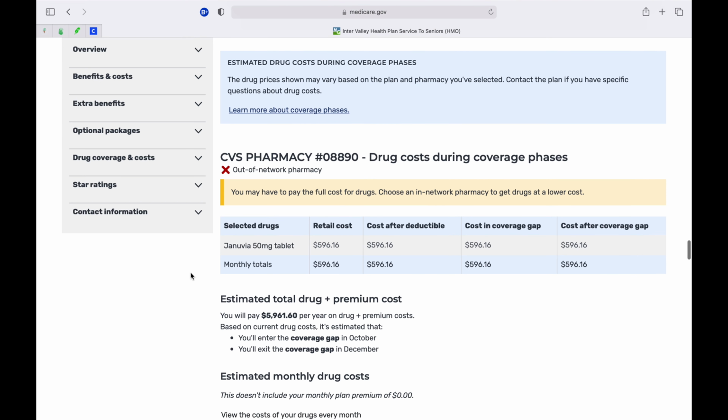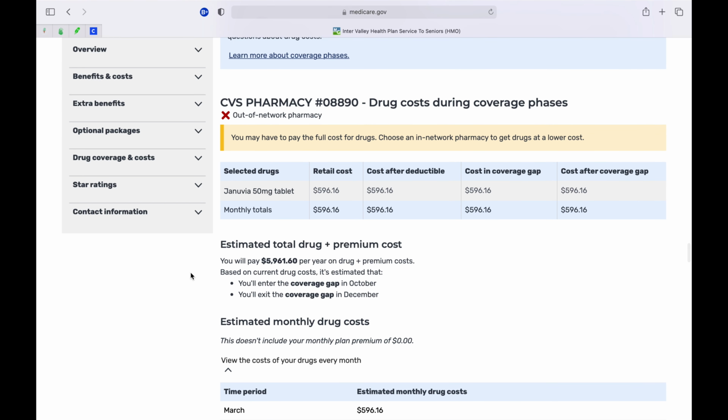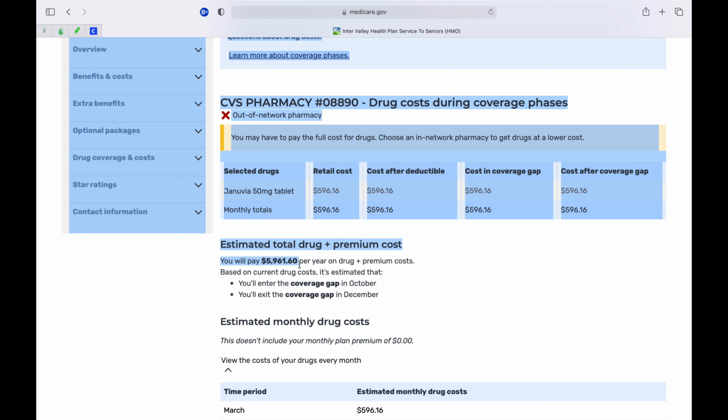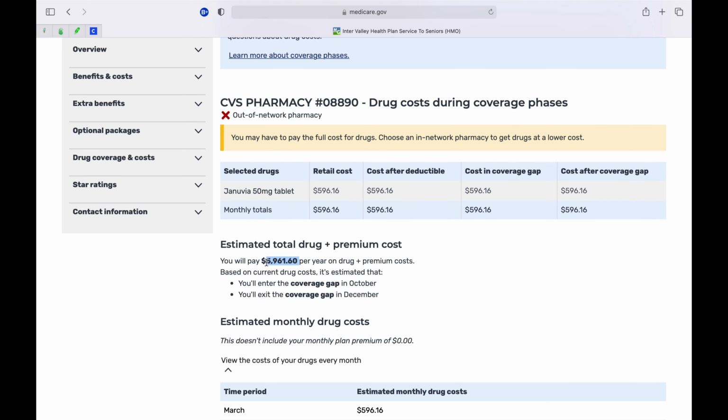So now let's look at this. So the CVS pharmacy, it's going to give you the cost of the medications, the deductible, all the gaps, all this cost after the coverage gap. Now it's also going to give you the estimated cost. So you pay $5,900 all year for the drug cost plus premium, right? It's also going to tell you you're going to hit the coverage gap in October. And then you're going to exit the coverage gap in December.